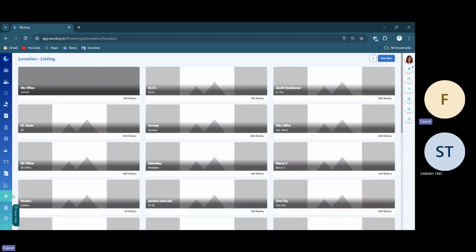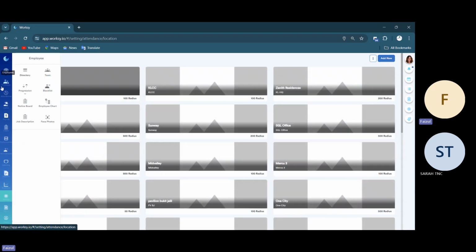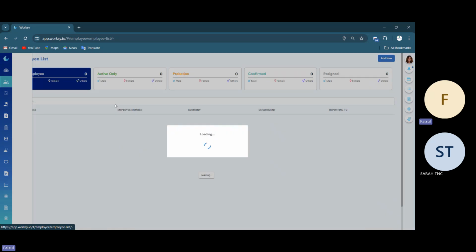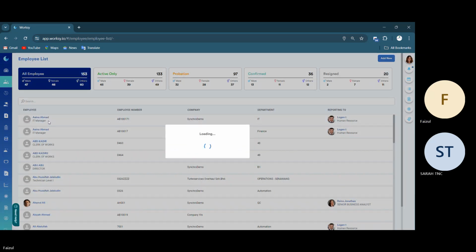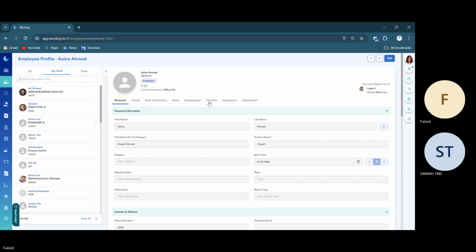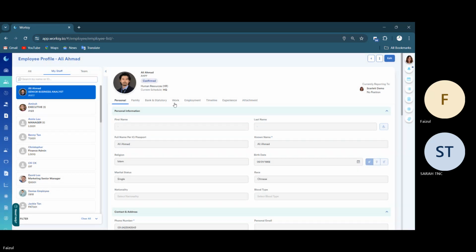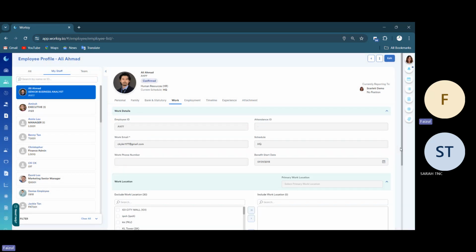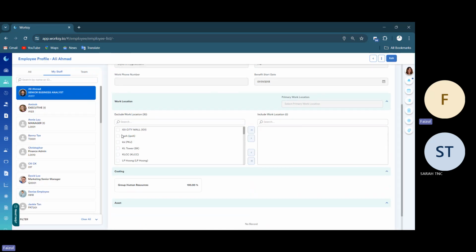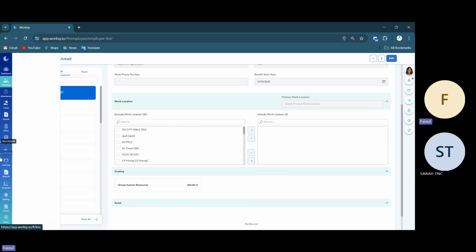Alright, so how to assign the location? First you go to the employee directory, and then go to work. Under work, you can assign the work location here. Okay, so this is how to assign the location.